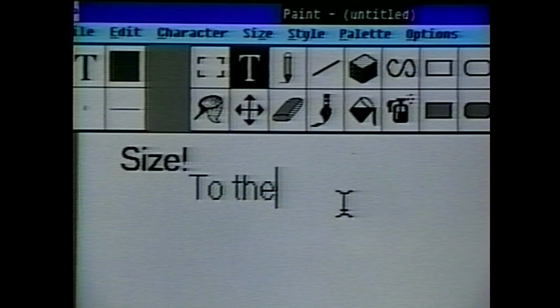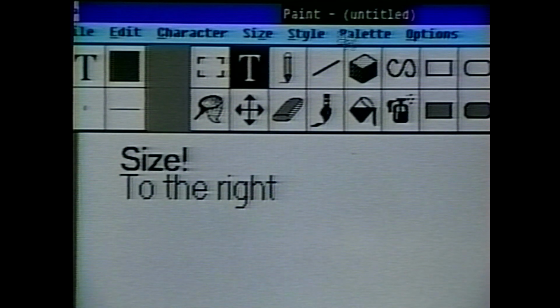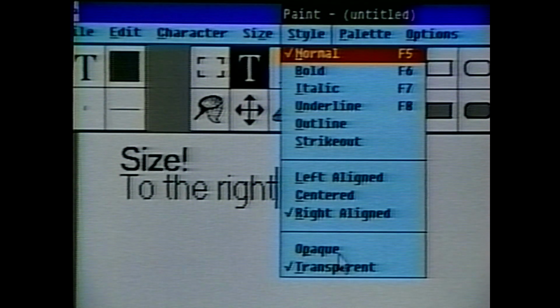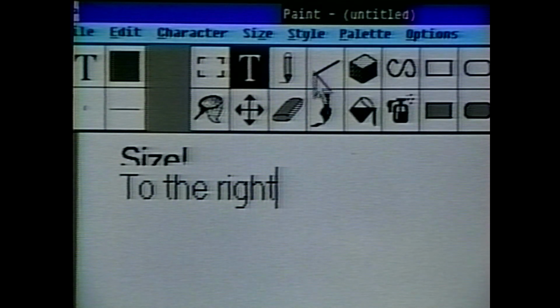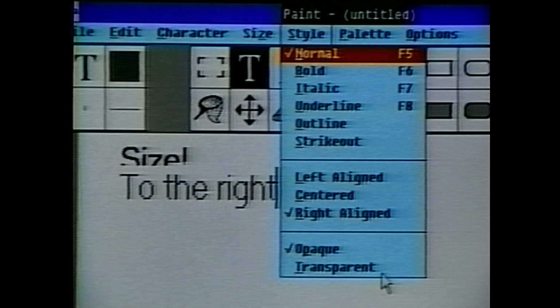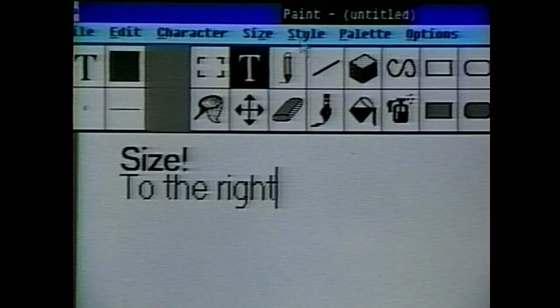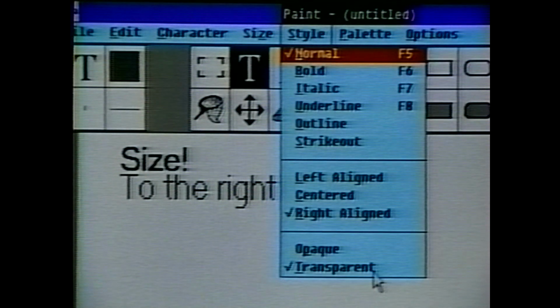Use the Opaque and Transparent commands when text is placed over graphics. Opaque puts a white background under text, covering up the underlying graphic. Transparent enters the text without the background, so the graphic is visible in between the text characters.